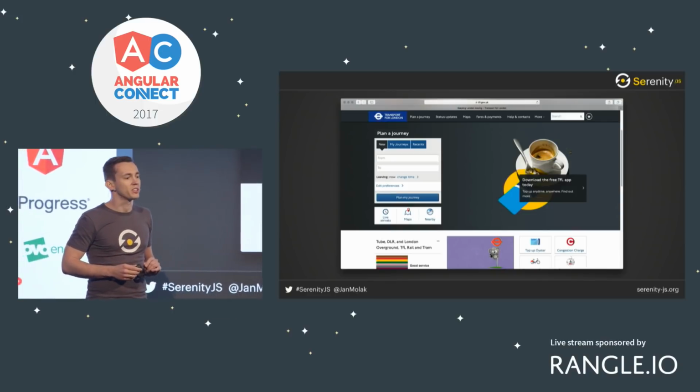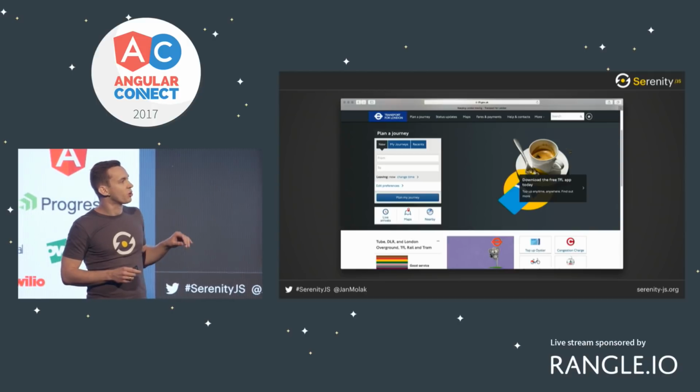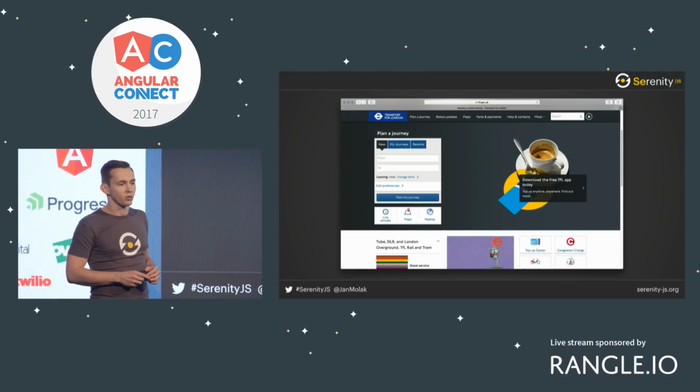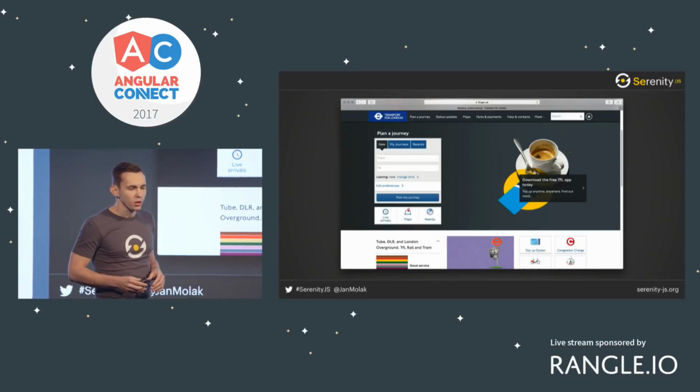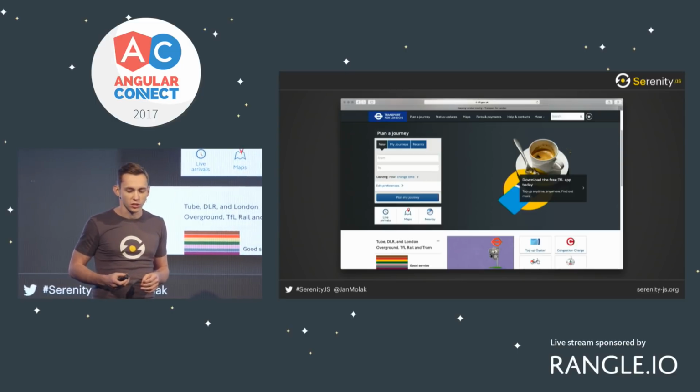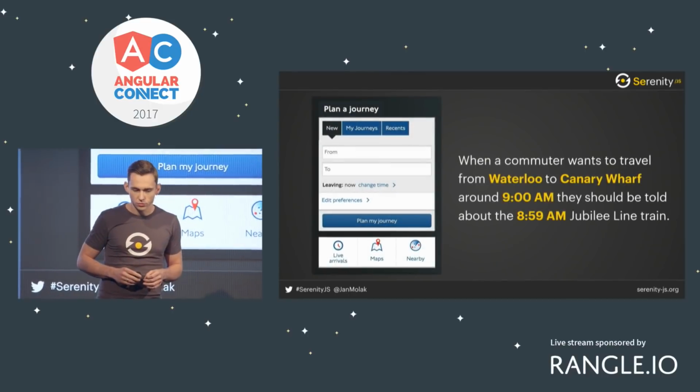So let's imagine for a minute that the Journey Planner, as you can find it on the Transport for London website, is an Angular application. On the surface, it's just a simple widget. It's just a form, right? A couple of input boxes. So how would we describe the steps involved in testing the following scenario?